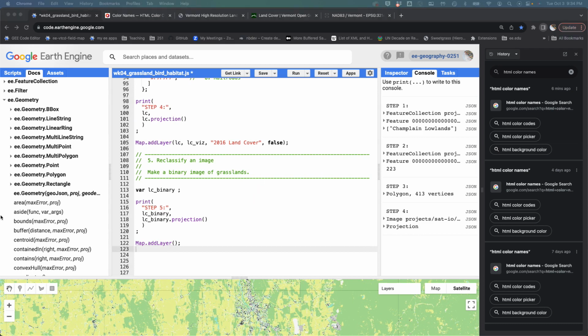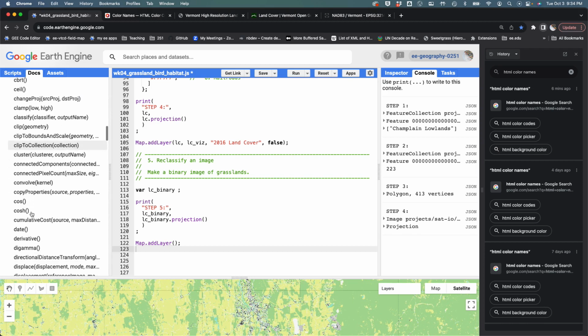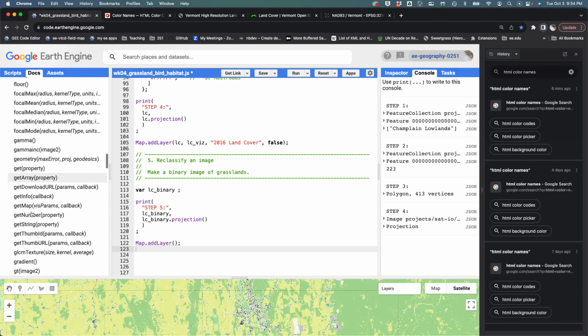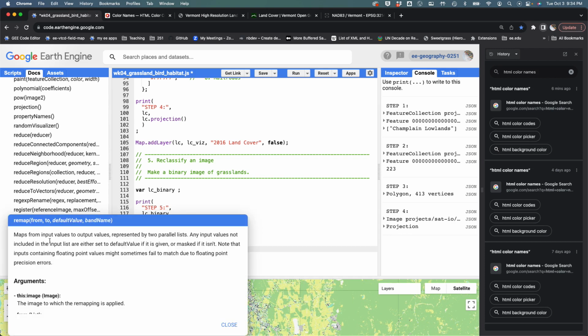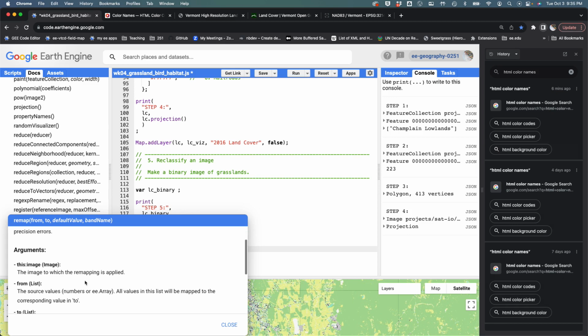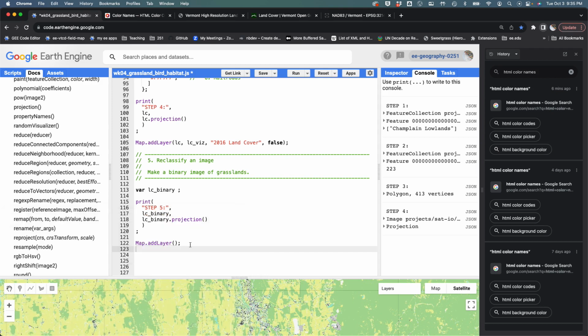And so the method that we're going to do here is we're now in images, and we're going to use this method called remap. There's a number of different ways to do this, but we're going to use remap. If I cruise down here, there's a remap, maps from input values to output values. We're going to go from old values to new values, and let's just do it. It's going to take a list and another list, and that's all we really need to worry about. So I'm going to go to here, and I'm going to say dot remap, please.